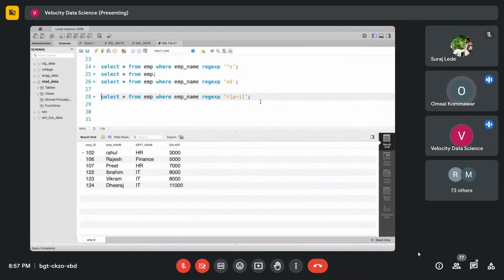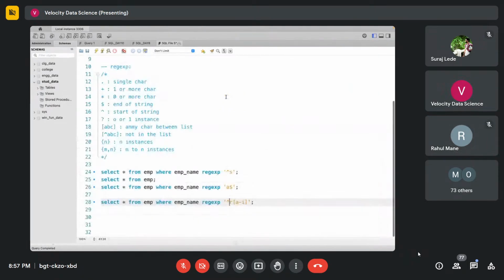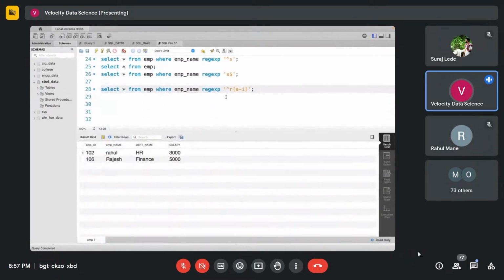Ma'am, at the end we have to give a percent sign, sorry. After the square bracket, we have to give percent. Then how will Preet come here, ma'am? The name should start with R, so it would be Preet, Ibrahim, Vikram, Dheeraj. You have to give, we forgot to give that cap. Okay. So this way only you can use this regexp function.